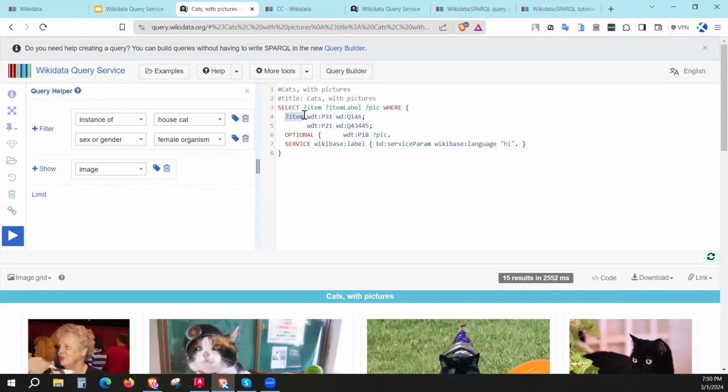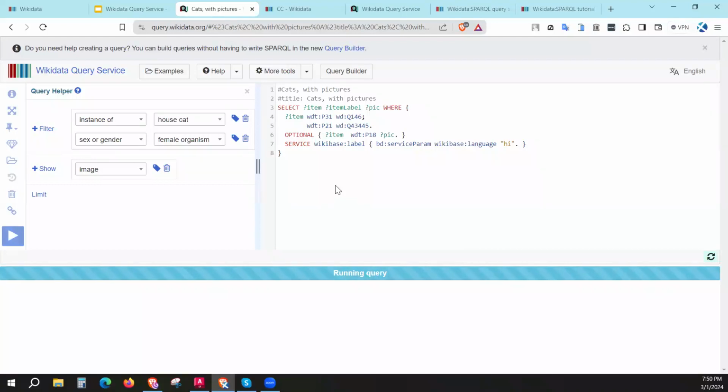So I just want to see only the image, this one, Wikidata items with a house cat and also female gender. But images can be optional. I can put this statement in the optional square brackets, and we can run the query once more.